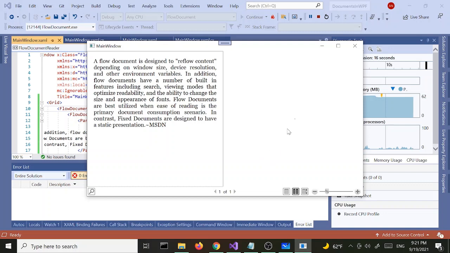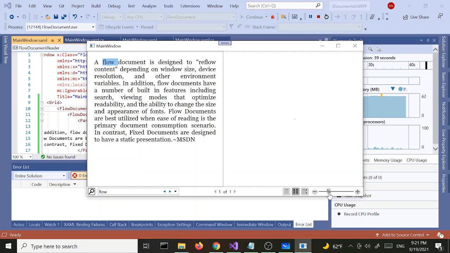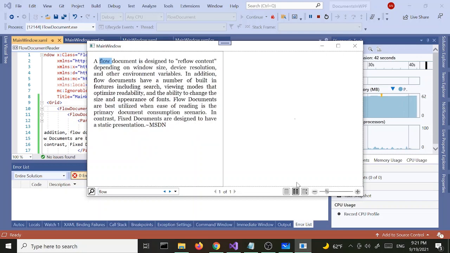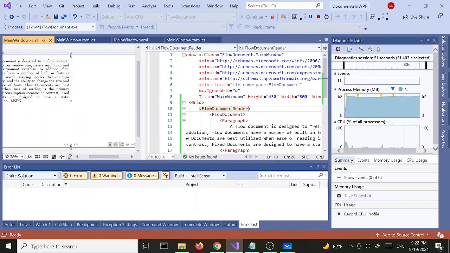This one, if you have more than one page, will split the window into multiple pages or 2 pages. And then we get an extra search. So if I say flow, it will search and find the word flow for us. Okay. Again, we still have that zoom in, zoom out functionality, and everything else that comes with it. Okay, so that's our wrappers.